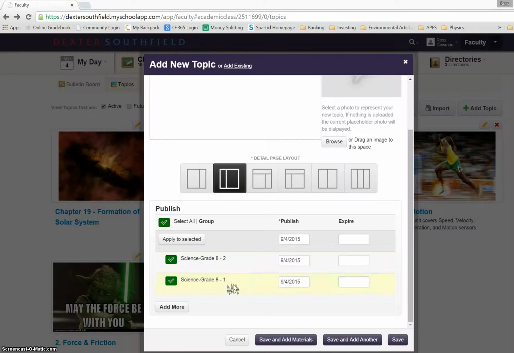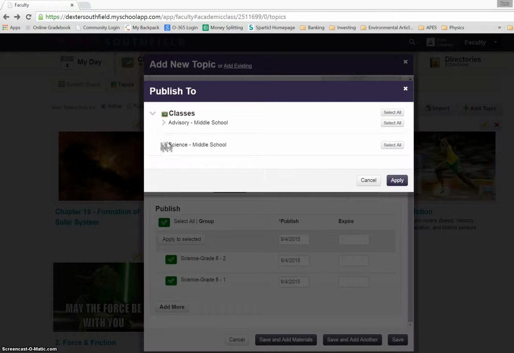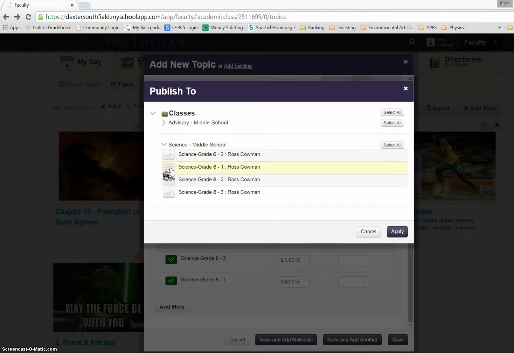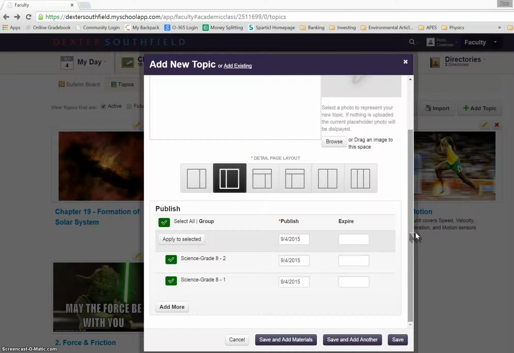Down here you can select which sections will see this topic. So these are my two Southfield grade 8 sections. If I want to add the Dexter sections, I'd hit that Add More button, come up to Classes, for me, Science Middle School, and then I can add my other three Dexter sections of Science 8th grade. If it was something that I wanted copied over to 6th grade, I could do that as well. And same thing for the advisory. I wouldn't really mess with the homerooms, but I might add it to my advisory group here if I was interested in doing that. So then I would click Save and Add Materials.